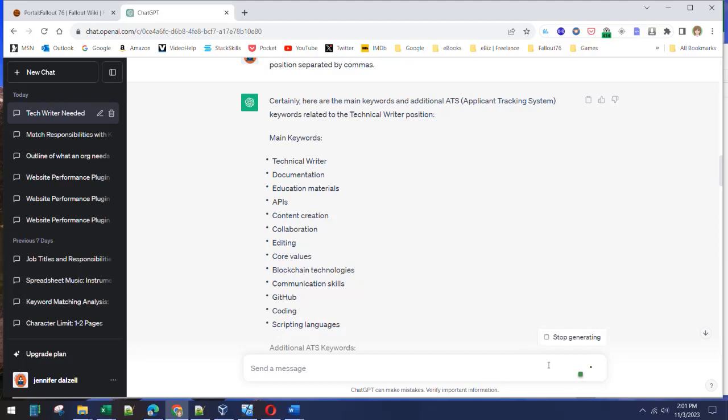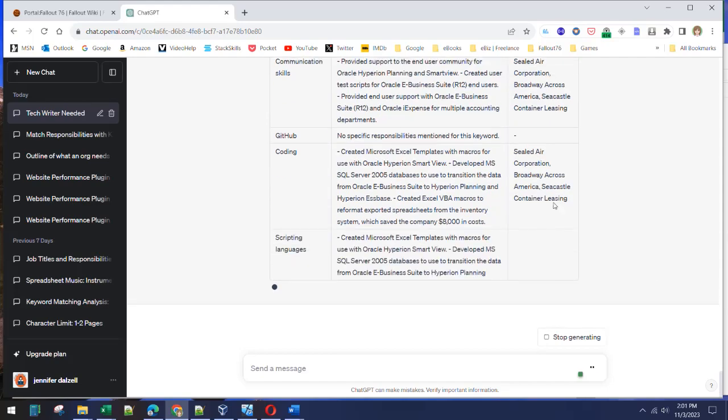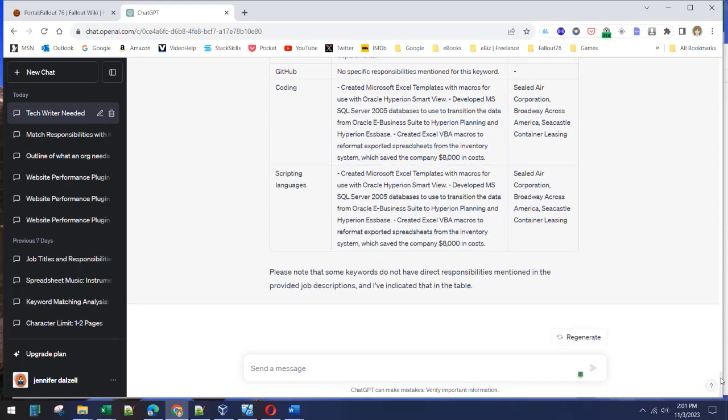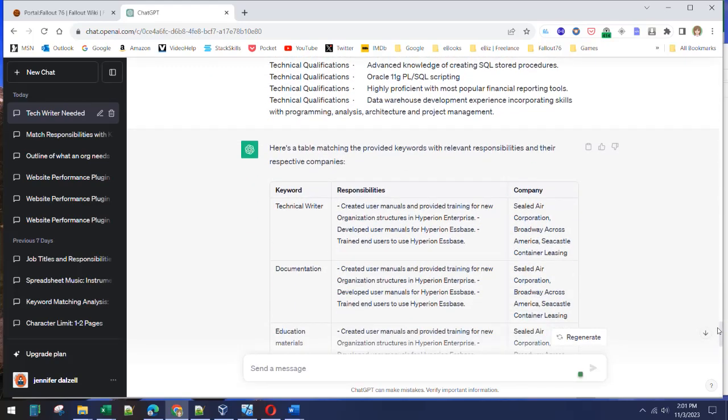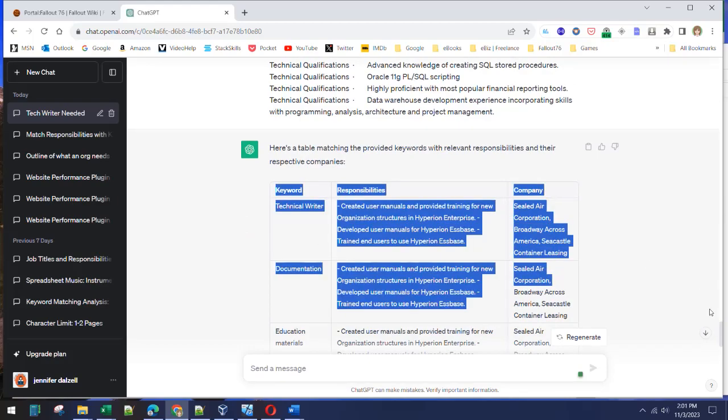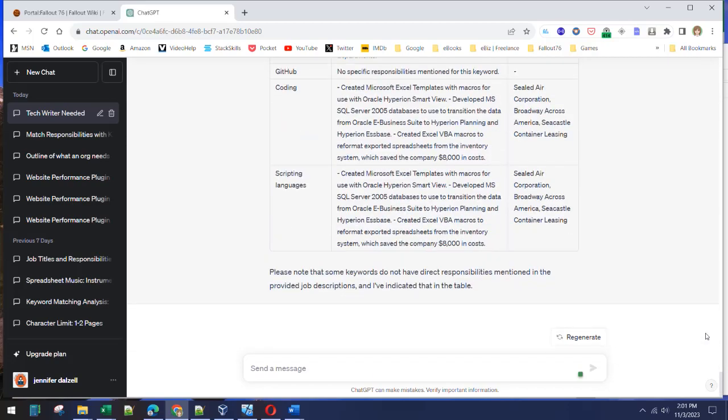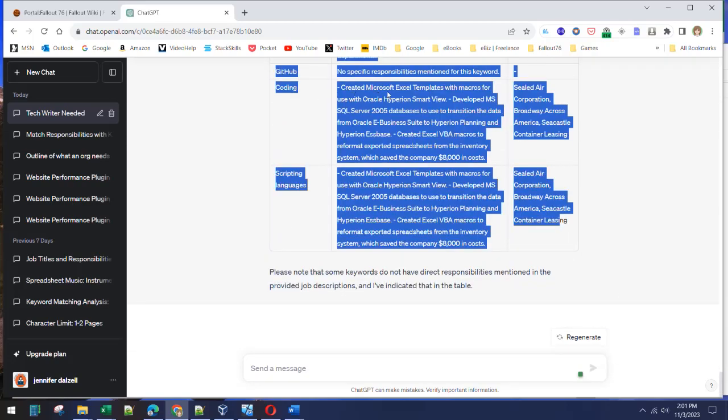You probably only have to do this for some main, like your master technical writer, your master data analyst, your master data architect. There's a lot of similarities. So now here we are. Here are the keywords, and now it put a nice little table for me: responsibility, company that I was working at. These are the keywords over here for coding.